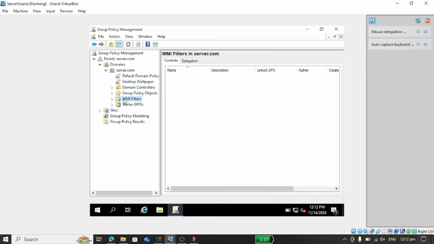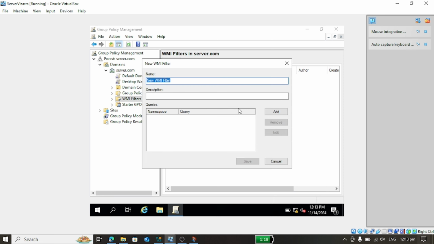From the WMI filters, as you can see on the screen, we're going to right click, new. Then for the name, let's change the name of the WMI filter. So we're going to put Windows 10 computers, Windows 10 computers only.